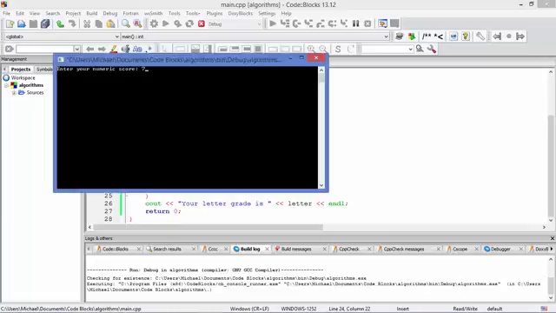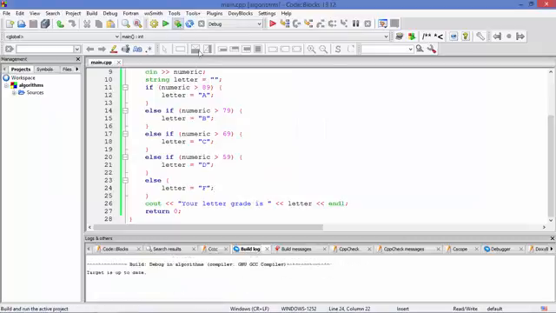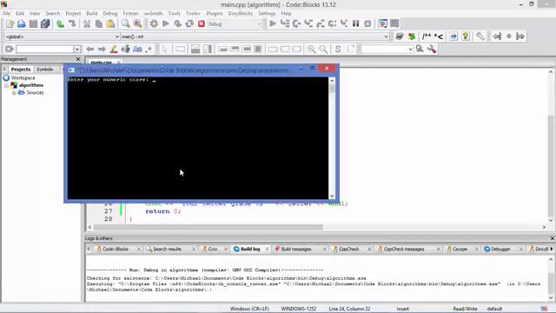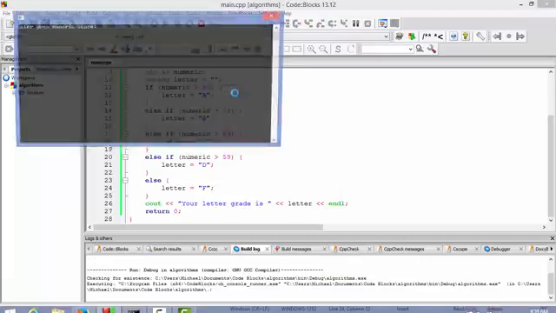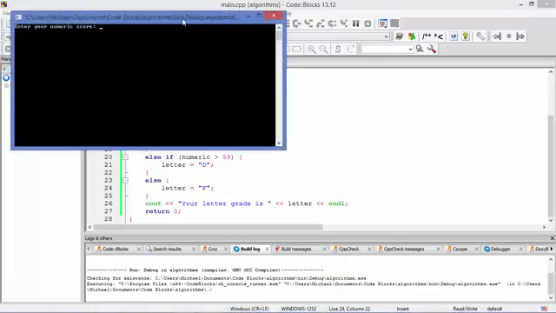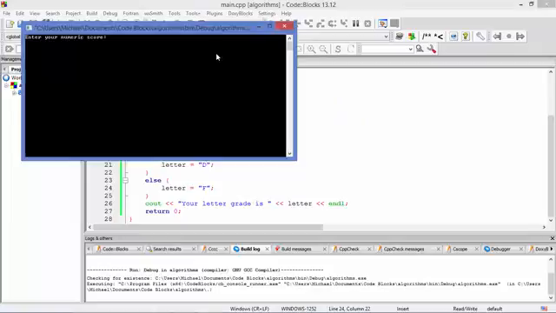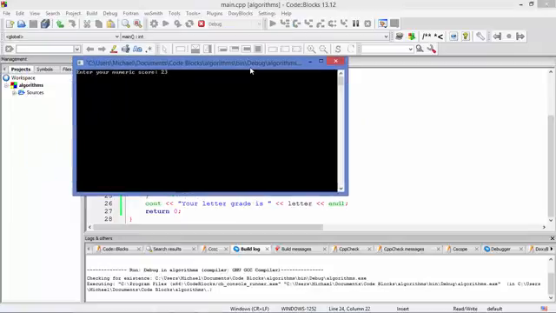So let's do a 77, and that letter grade is a C. Let's run it again. Let's write a 92. That's an A. That's where you can see it better. Let's do 83, and that's a B. Let's do a low grade. Let's do a 23, and that's an F.